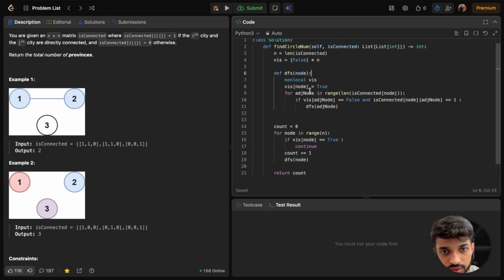Now within DFS you need to first mark that particular node as true. Now for each adjacent node, how do we get the adjacent node number? You can do one thing. Instead of doing this, you can iterate adjacent node in range of n, since there will be n elements only, right? So you just need to start from 0 and check whether 0 is adjacent to the particular node or not.